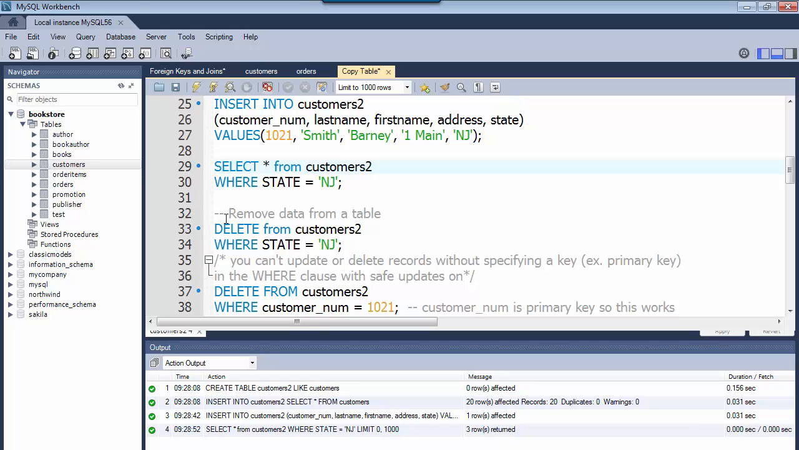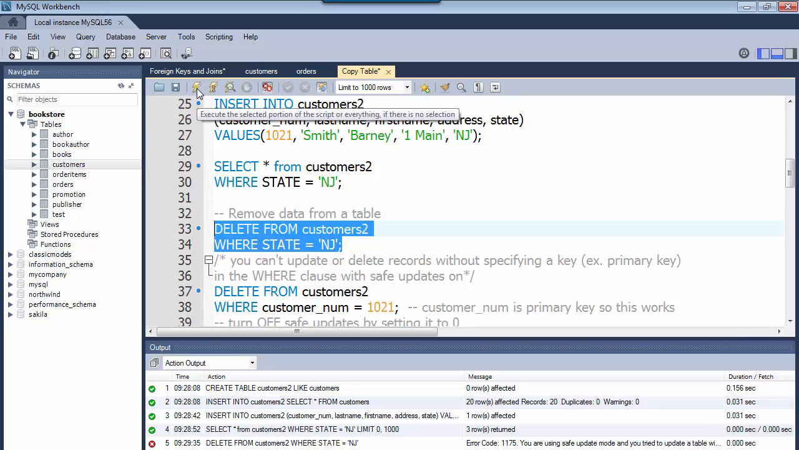To remove data from a table, what you're looking for is the delete command. I'll make that capital just to emphasize it's a keyword. So we're going to delete from, and you name the table. So we're going to delete from customers2. Now we're going to have a where clause, where the state equals New Jersey. Now I'm going to run this just to demonstrate there's going to be a hiccup that we have to fix before this will work. So I will run it. It's not going to work.